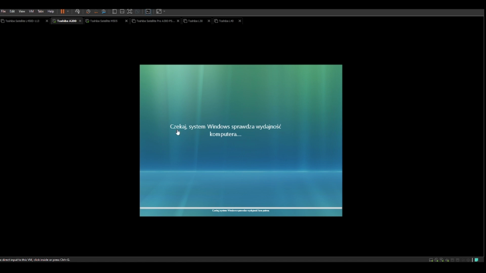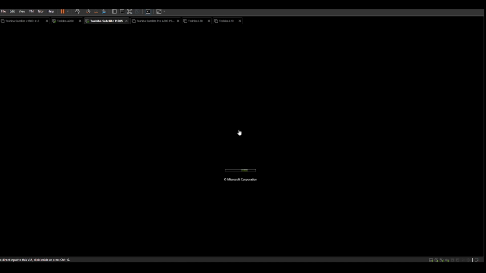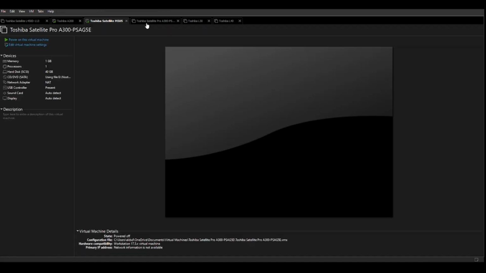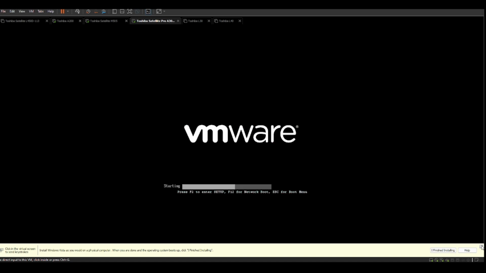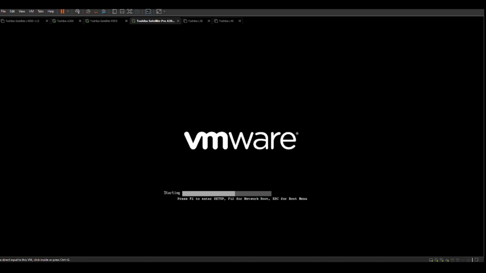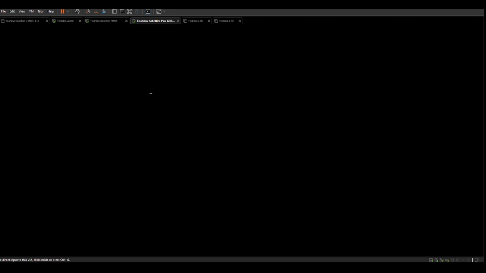So this is still doing its final setup. And yep, here's the boot screen. And yep, the A200 is done. And we might as well also go ahead and start the Toshiba Satellite Pro A300. Now, this is the Pro model of the A300. This one came with Vista Business. We've already taken a look at the A300, but that one comes with Home Premium.